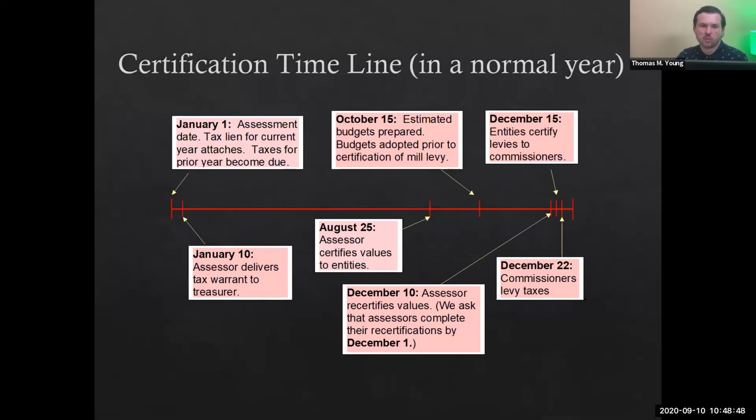And this just lays out what the entire timeline looks like from the assessment date to the tax warrant on January 10th. August 25th, you get a certification. Cynthia will talk about the October 15th. Estimated budgets are prepared and adopted. And then going into December, the last few things wrap it up with a recertification of values, and then entities certifying their levies to the commissioners, and then ultimately the commissioners levying the taxes.